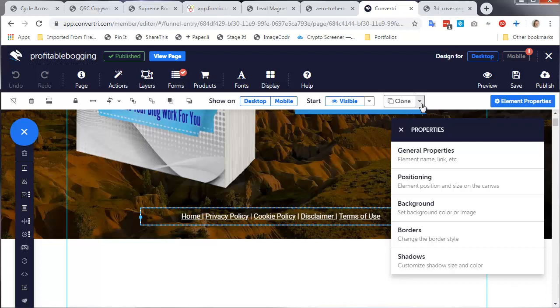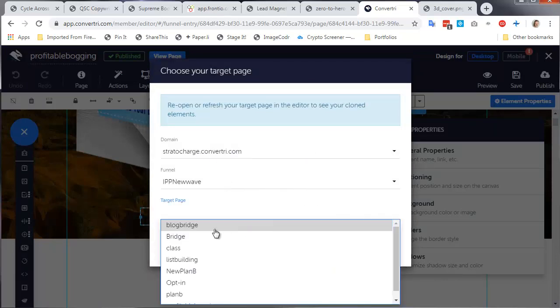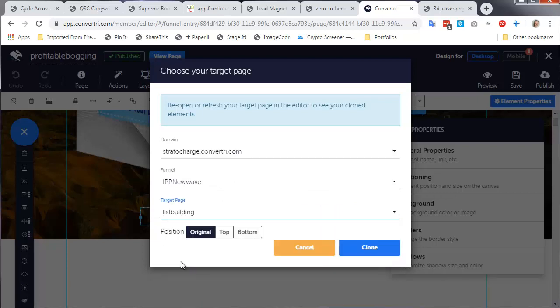I've clicked there. There's an option here to say clone element to another page. So the funnel is going to be, the target page is, remember that page was called list building. Bang, it's going to go to the original position, to the bottom. This can go to the original. Clone.